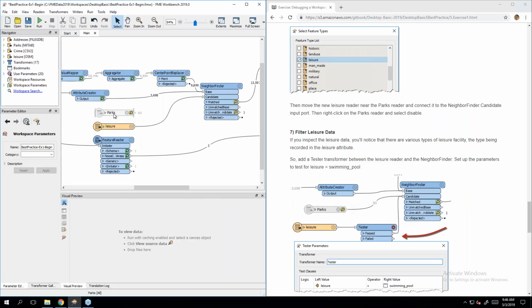So this should be your setup now. You have the parks feature type disabled, and you have the leisure feature type added and connected to NeighborFinder.